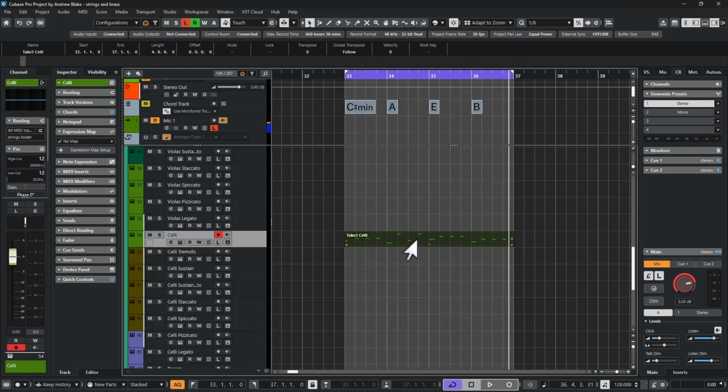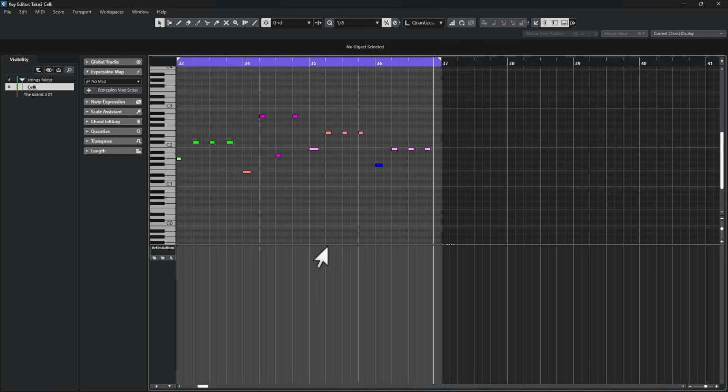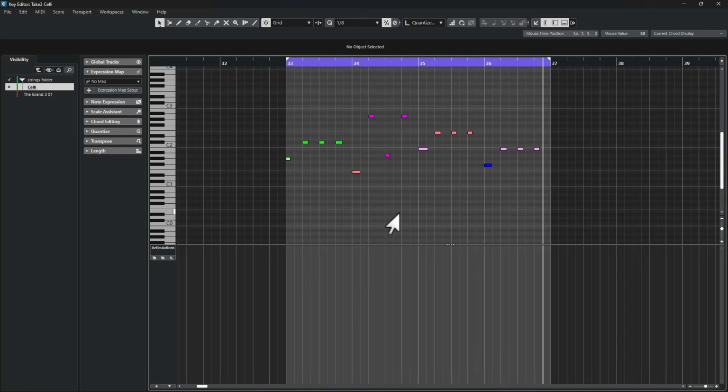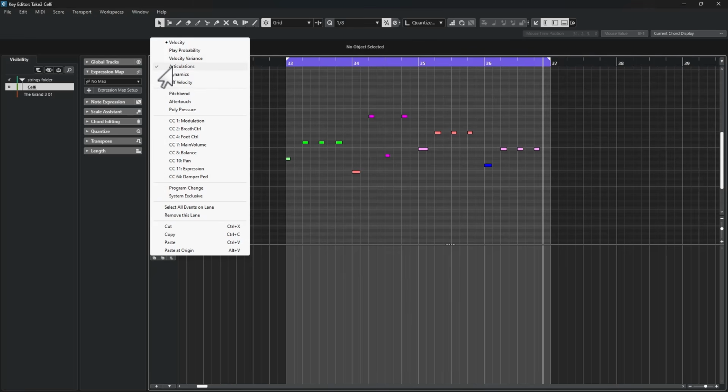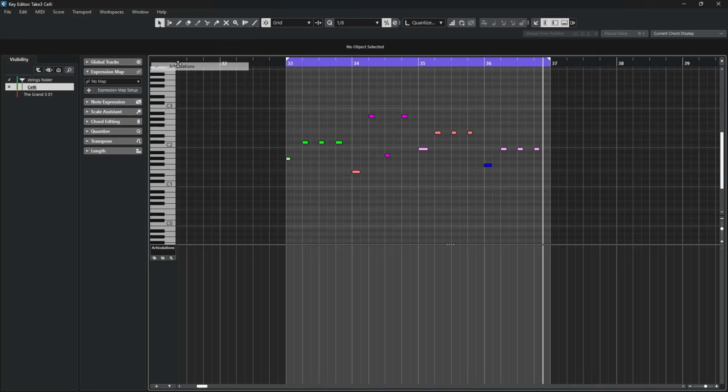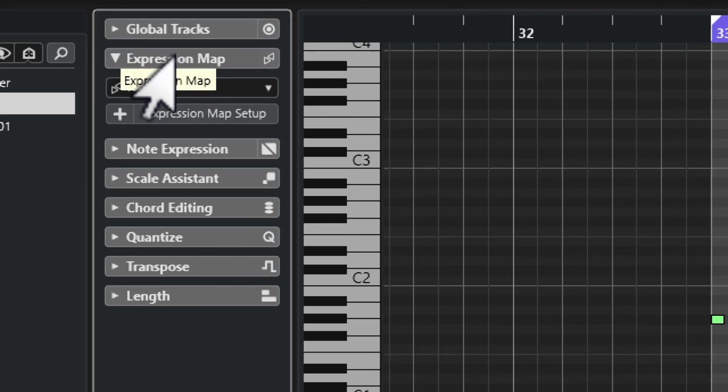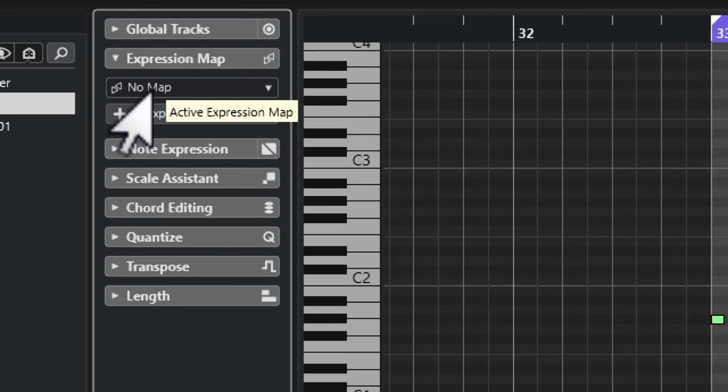If we open this MIDI part up, we look down in this area where usually we can see the controller data. There's an option here that says articulations. And right now this is chosen, but you can see there's really nothing we can edit down here. It's pretty much a blank area. If we go up to the tab that says expression map, right now it says no map.